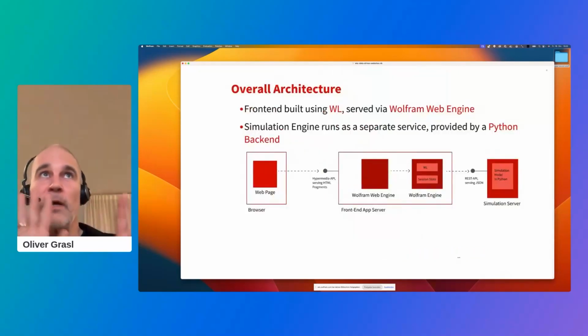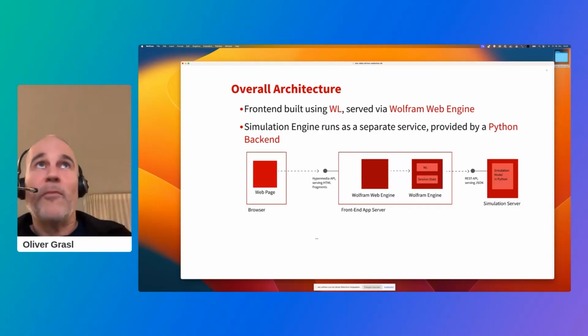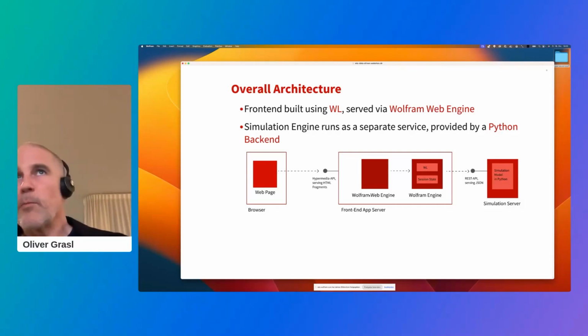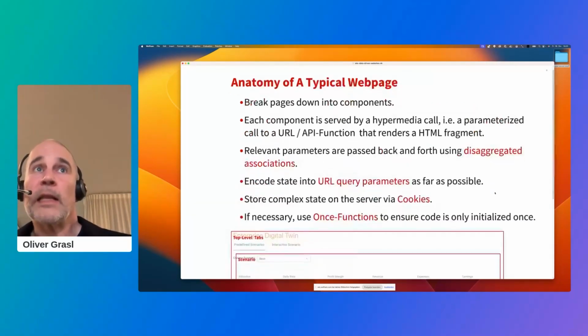Now, just to give you an overview of what the architecture looks like. I'm nearly getting to the end of my presentation, so sorry I'm taking a little bit longer. This is the overall architecture. So we have here the web page. We saw that beforehand. We use the Wolfram web engine to wrap the Wolfram engine, which contains the actual code, and that's purely Wolfram language. And we have to keep the session state in there, and then in the back end we have a simulation server, which in this case is using Python. And I think that's almost it.